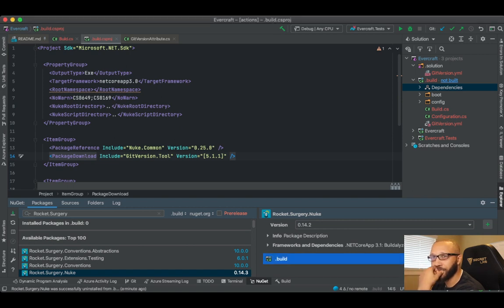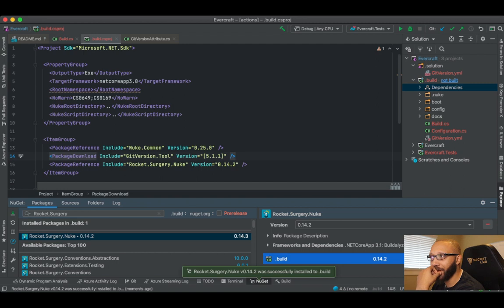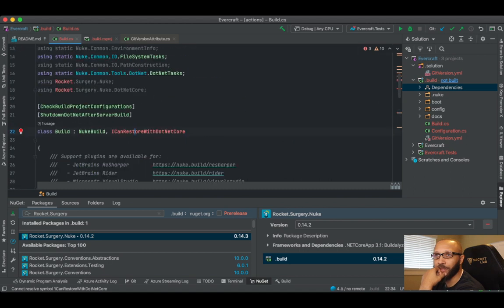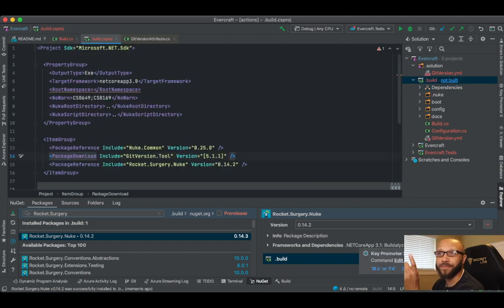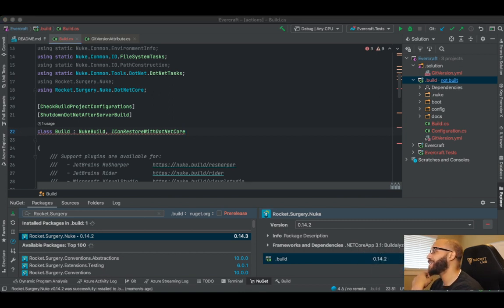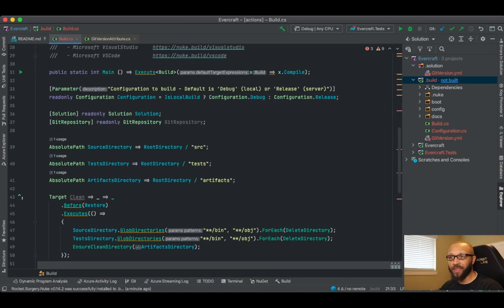Install 14.2. Look at that. There's a package reference. Now it's installed. But I still don't have... Oh, let's go look at the... Let's edit this again. There we go. There's your problem. It's always something simple. Cool. So now that that's done, we can reconfigure our whole thing here.